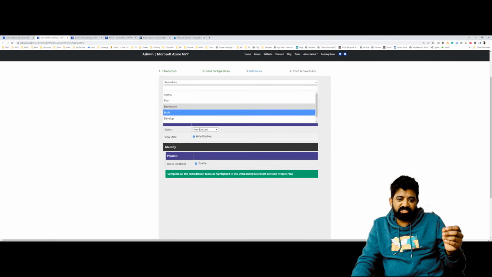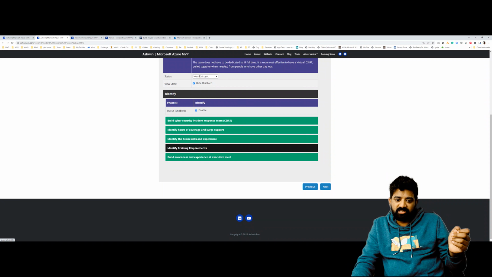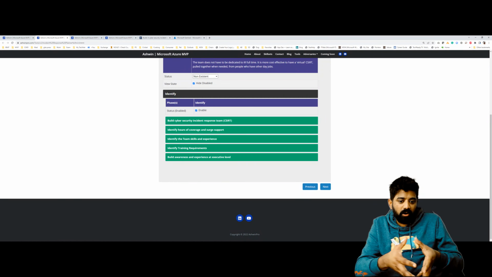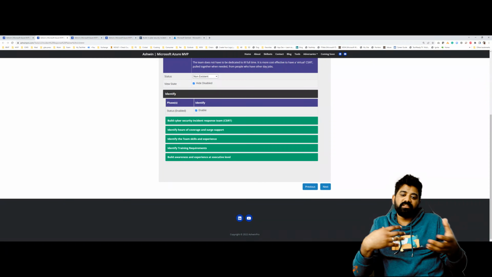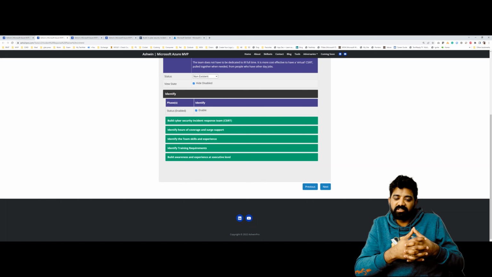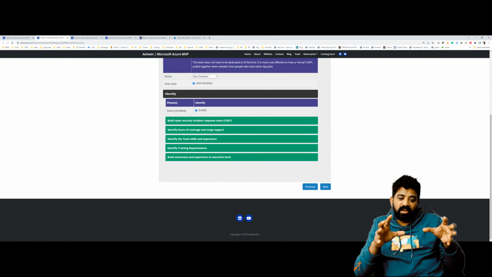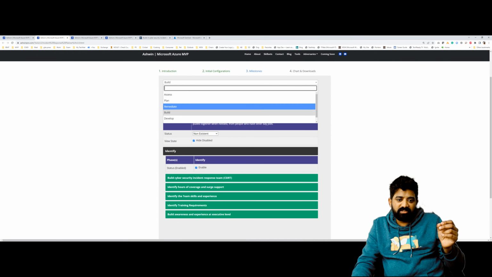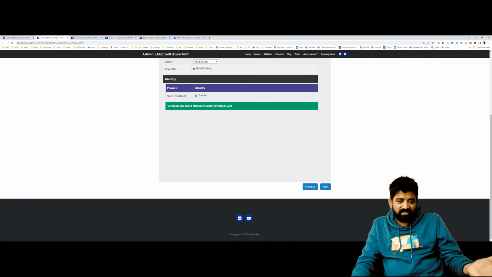Once the remediation is done, we look at building the CSIRT, where we start with the team and identify the coverage, whether it's 24/7 or 5x8, what kind of support you need, what kind of skill set and experience you require, what the training requirements are, and what the typical situations of building are. So at an executive level, we make sure that we look at all of these options. Once the building process is done, we develop the CSIRT.